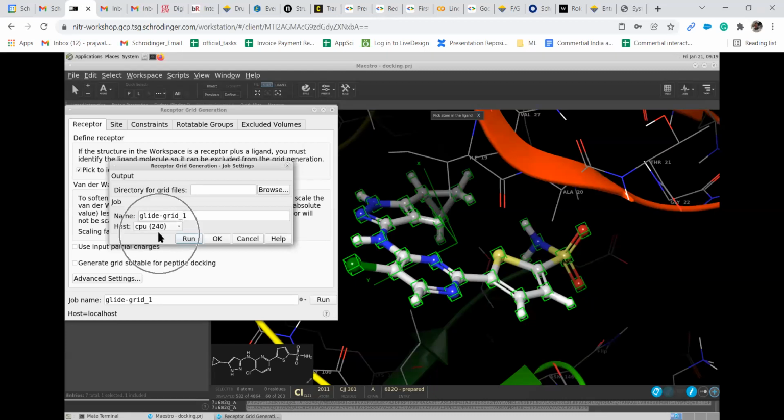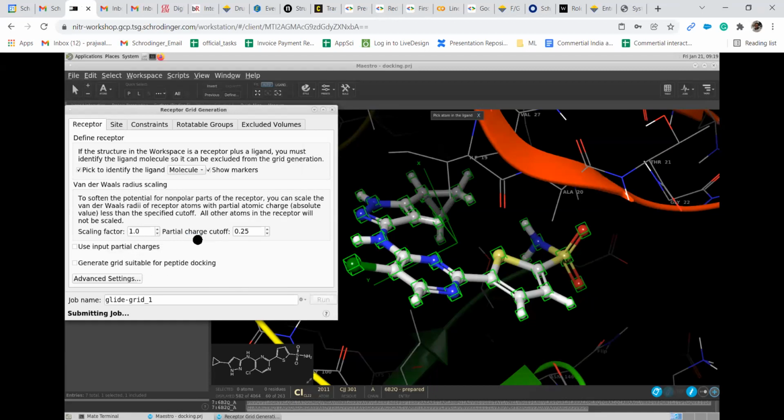Once you do it, you are ready to hit the run button. Just simply hit the run button. Then you will see at the bottom it says submitting job. So it submits the job. Soon it will start running, and once it starts, you can monitor the job. Now you can see the job started and the wheel started rotating. The wheel rotating means the job is running.